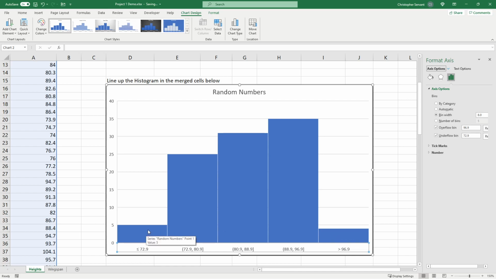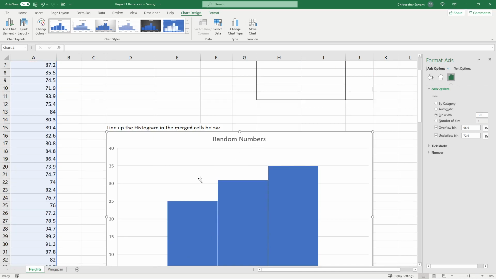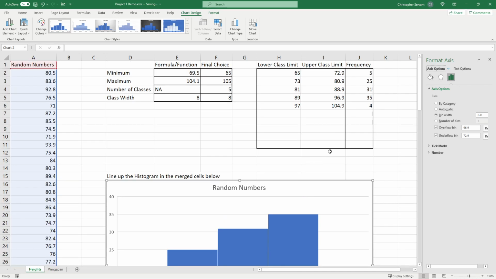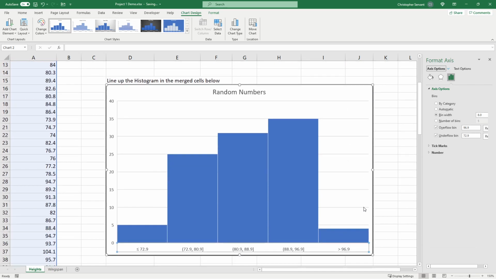If we scroll down, I have my 5 classes, and if I hover over each bar, this first bar has 5 in it. 5, 25, 31, 35, and 4. So this matches my frequency table. So that's how you do a frequency table and a histogram in Excel.